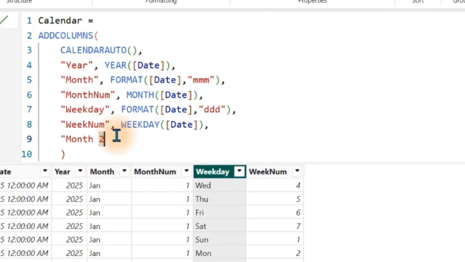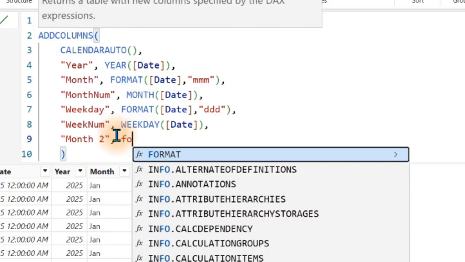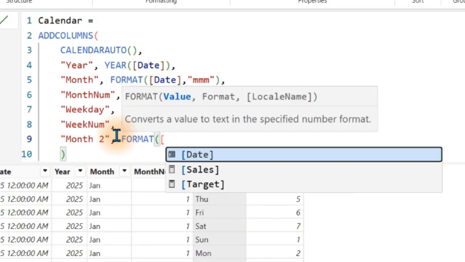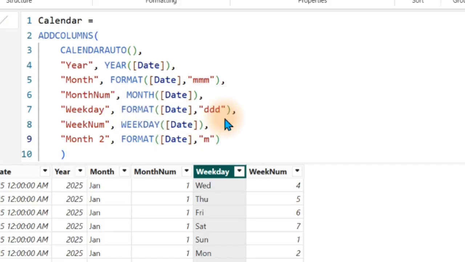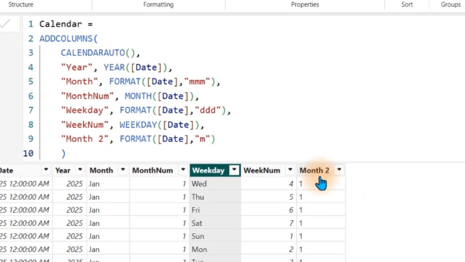So comma here, format, square bracket, then this particular date. Put a comma here. Instead of using the three M's we used here, we just use a single M. So we close and hit the enter key. Now we have the second month number right in here.